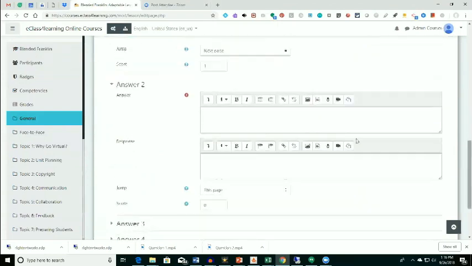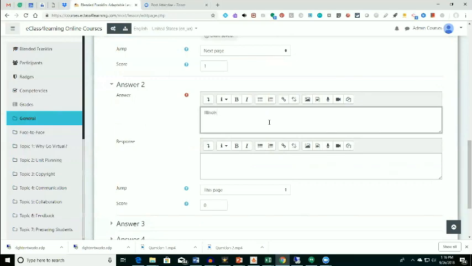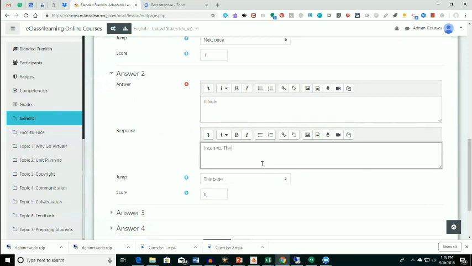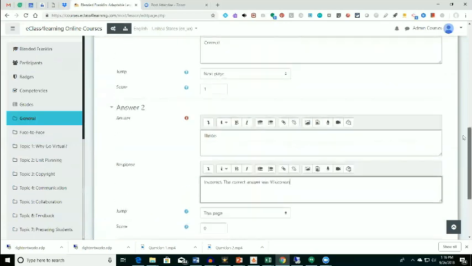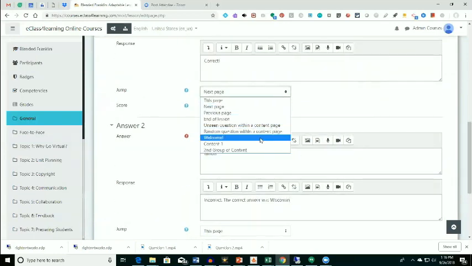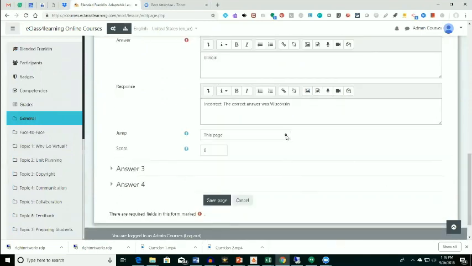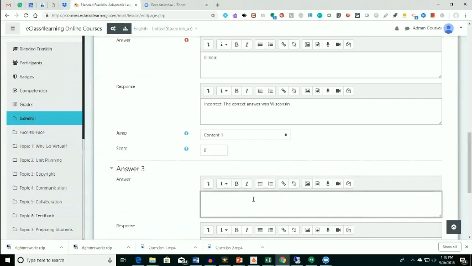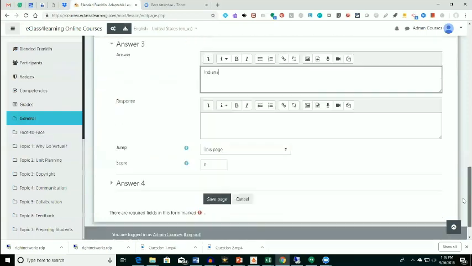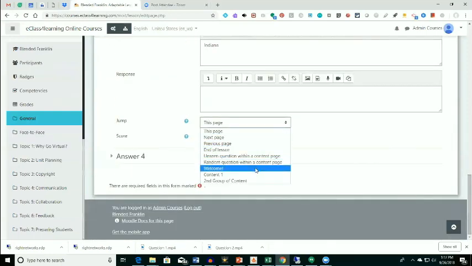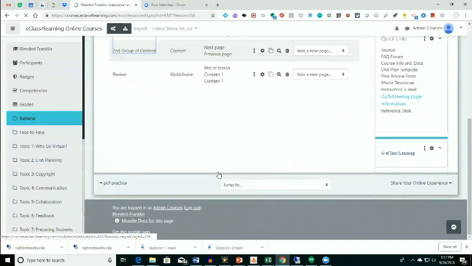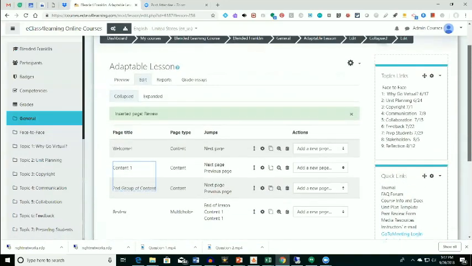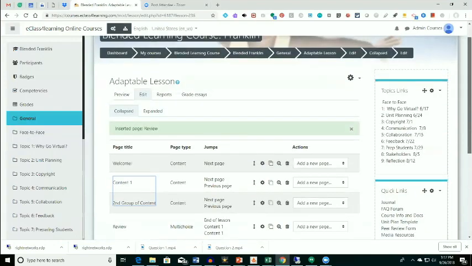We'll give that a score of 1. And then this is going to go to the next page if they got it correct. Maybe I'll put actually to the end of the lesson. Here I will put, I'm going to have them go back to content 1 and review that some more. We'll do one more, same thing, and we'll go back to content 1. So see how you're able to branch based on what the learner does, a choose your own adventure kind of thing where you're creating learning paths based on what they know. And so I love that part of the lesson.